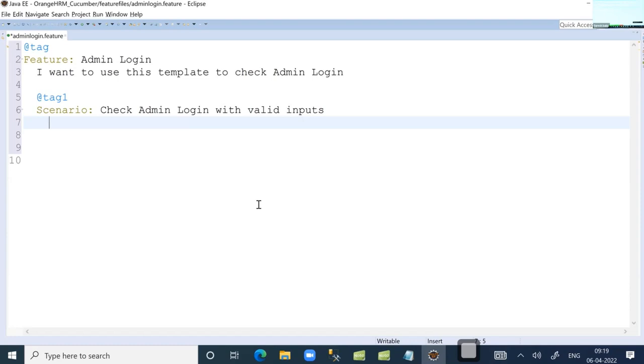Right. Now here I am writing a scenario. Steps for a scenario: check admin login with valid inputs. You tell me so that I'll write. What do you want me to write first? Given some precondition, I open the browser with the correct URL.